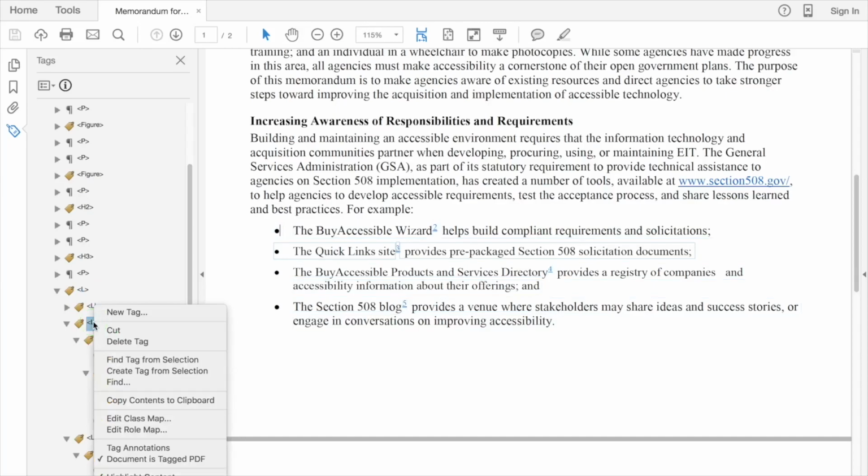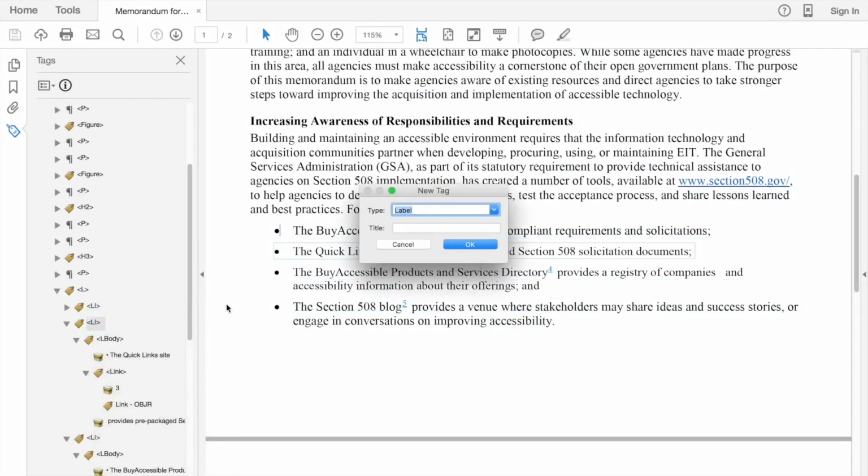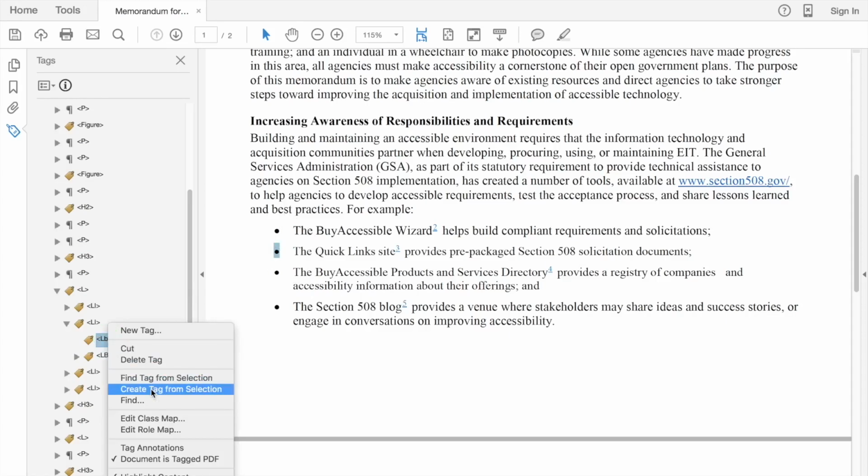Again, I'll right-click the LI tag and choose New Tag. Because the first tag I created was label, I don't need to change anything in this dialog box. Instead, I'll just click OK or hit Enter. Same thing happened where the tags collapsed and a new tag was created. Let's move the label tag into position, select it, and then move over to the actual document and select the second bullet. Now return to the grayed out label tag, right-click, and choose Create Tag from Selection.